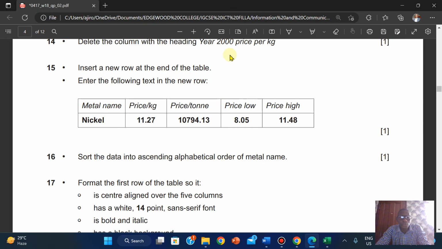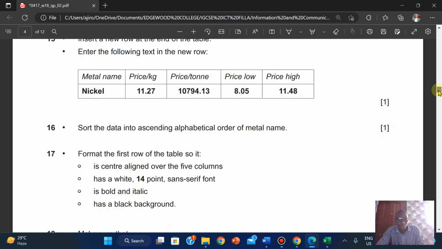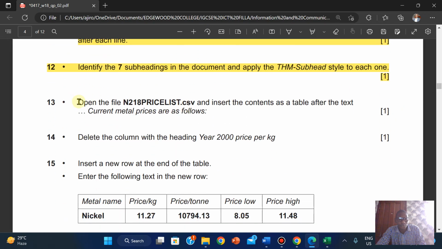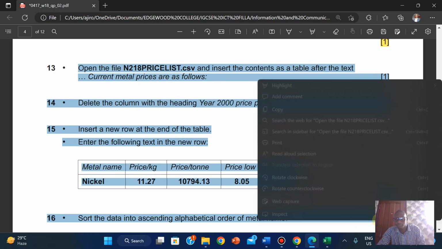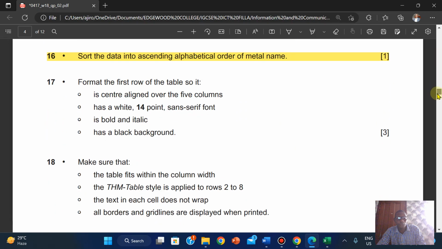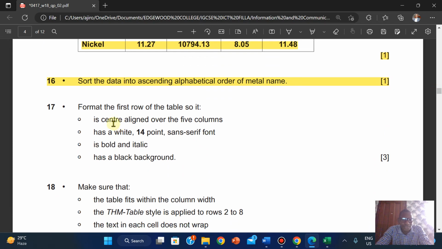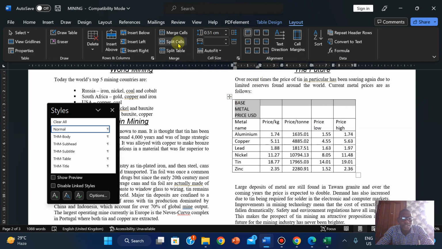So the next thing now we're going to do is we're going to format. We're sorting to ascending order. So this is checked. So what the next thing we're going to do is to format the first row of the table so that it is center aligned over the 5 columns. Center aligned over. So simply what this means is that we're going to merge and we are going to centralize it. Okay.